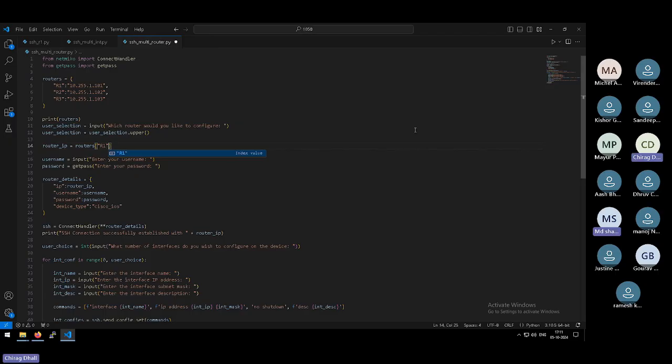Now, instead of putting the key name, I'll call my variable user selection because that is what is going to contain the key name. The user is going to provide me R1, R2, R3, right? So I'll say router IP is equal to routers, square bracket, user selection. As a result, the IP associated with the key name, for example R2, will get stored into the variable router IP. And then later on, the connection will get established with that particular router. That's what we'll try to implement.